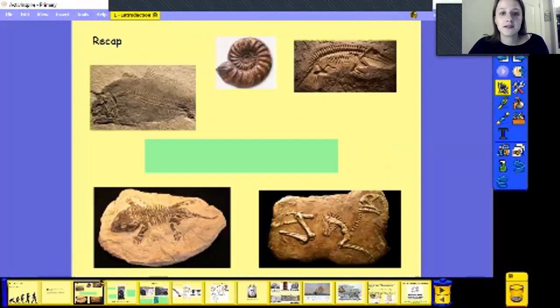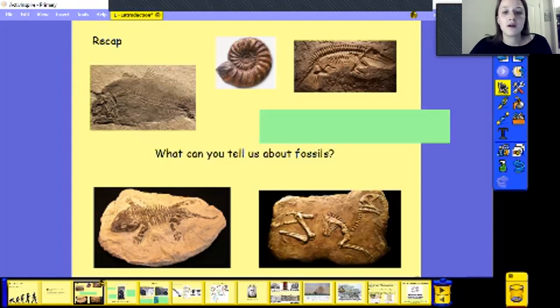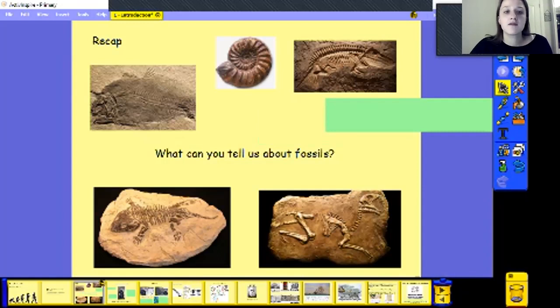So, as a recap to get started, can you tell me what these pictures are of? Fossils, that's right. So, what can you tell us about fossils from what you've learned before? You might be able to tell us how they're formed, or what they're formed on, usually. You could try and have a guess at what some of these fossils are. So what animal have they come from based on their shape? So pause the video now, see how many things you can write down on a piece of paper about fossils.